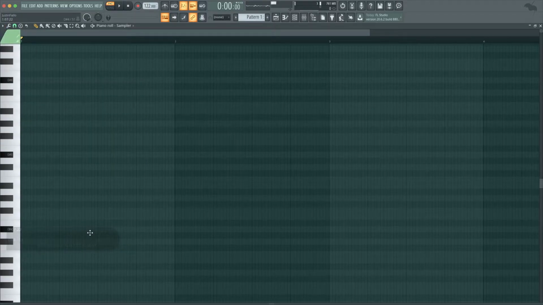So the chord progression that I'm going to make is going to be in a sad, emotional tone or feel. It's going to have a sad emotional feel to it, and it's going to be a little slow. It's in 122 BPM.